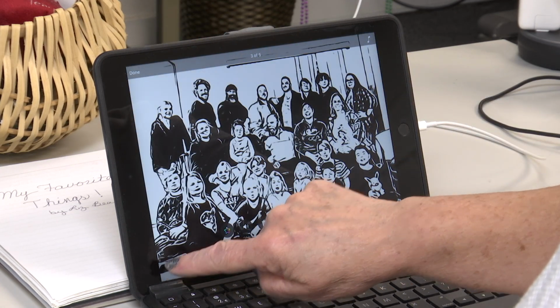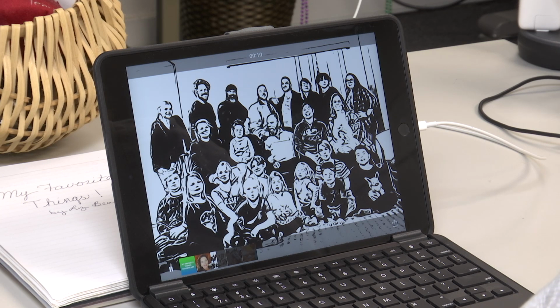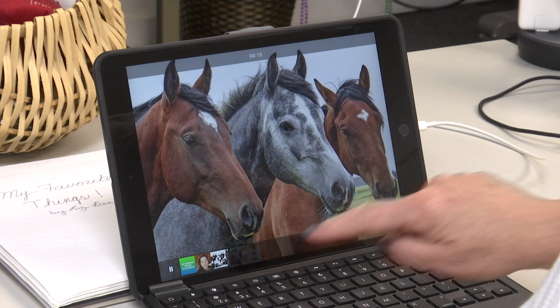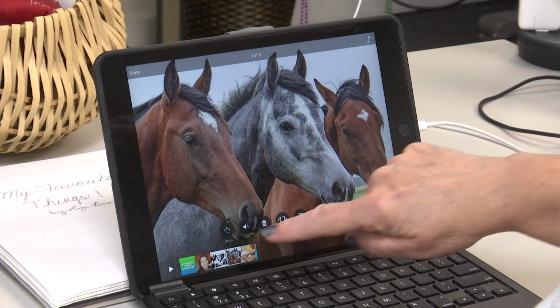And now let's look at that. I tap just that picture. Here's a picture of my family at Thanksgiving. Wow, that's a big bunch. Now I'm ready to work on the horse.